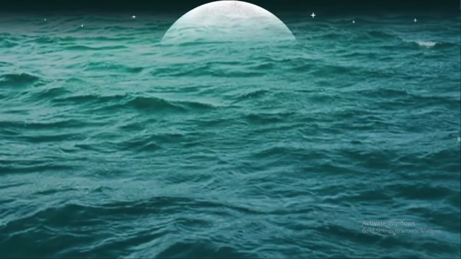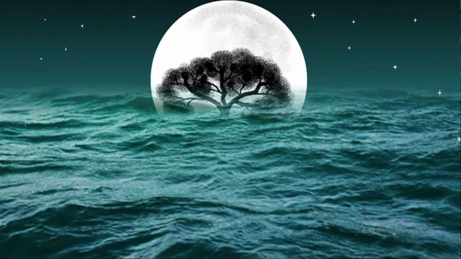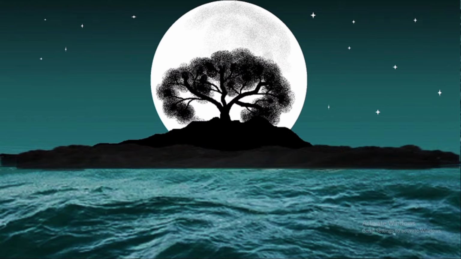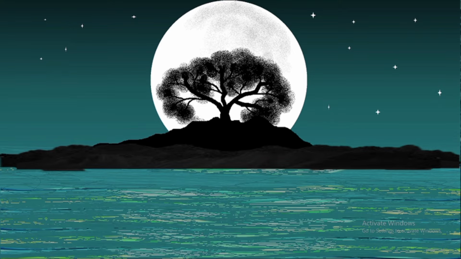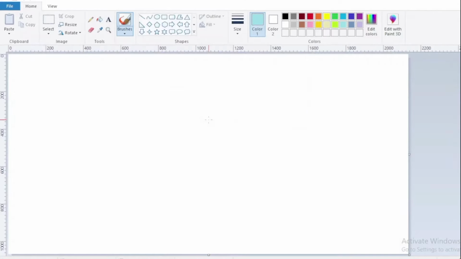In this video, we are going to create a beautiful moonlight night scene using Microsoft Paint. It will show a peaceful night scene with a glowing moon, a starry sky and a peaceful landscape. So without wasting much time, let's start the video.